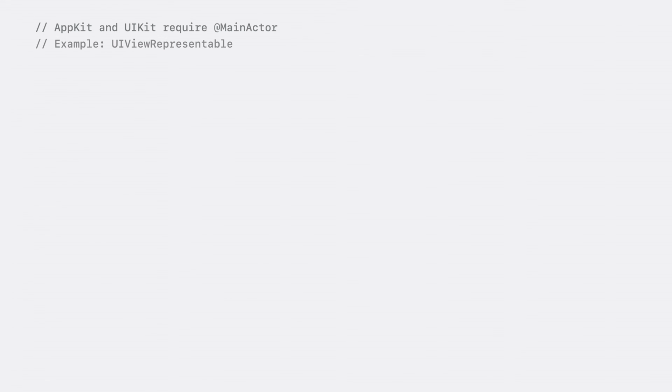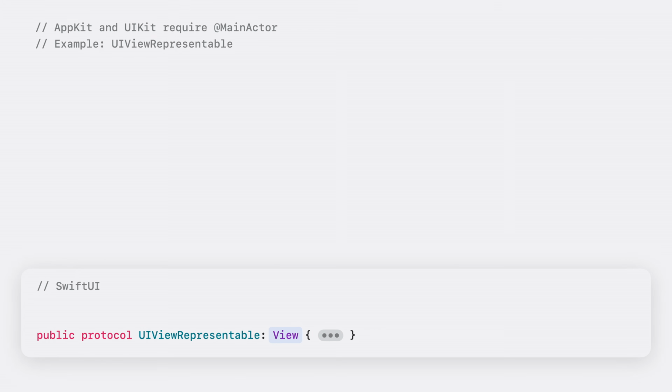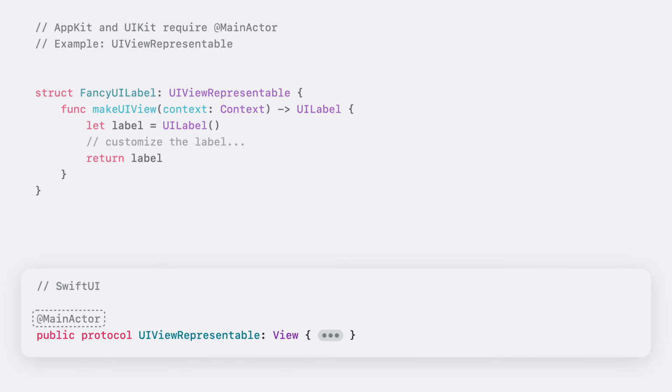For example, the protocol UIViewRepresentable refines the View protocol. Similar to a struct, this isolates UIViewRepresentable on the main actor. So a type that conforms to UIViewRepresentable is also a View. Therefore, it's main actor isolated. UILabel's initializer requires main actor isolation, and that works in my makeUIView because makeUIView is a member of my main actor isolated representable type.